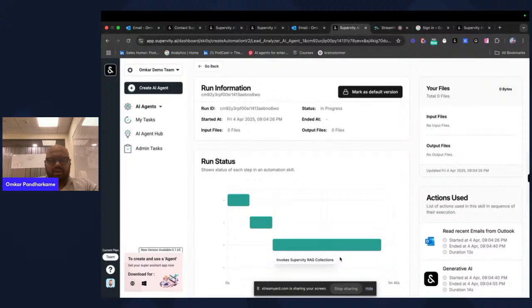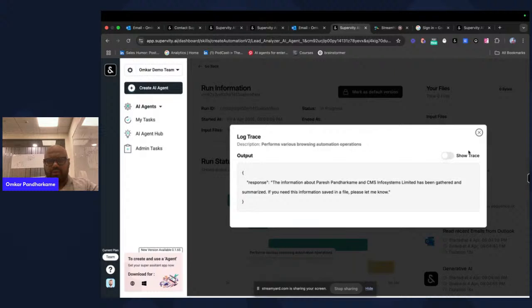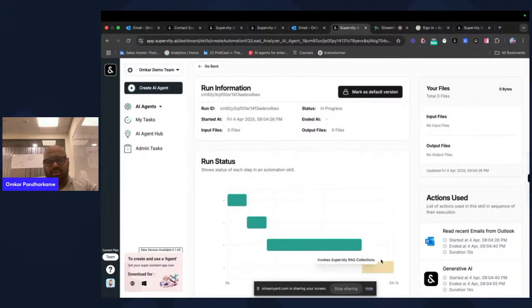Right, so let it wait. I hope it has been gathered, and it got gathered and summarized in a file. That's okay.